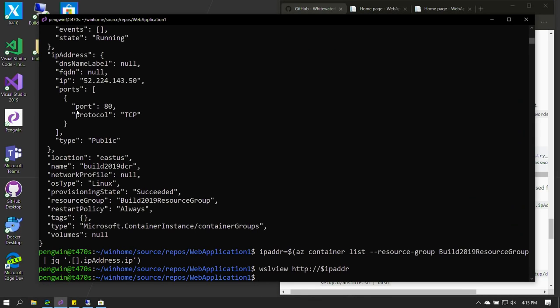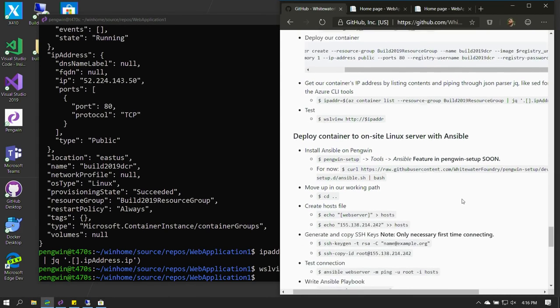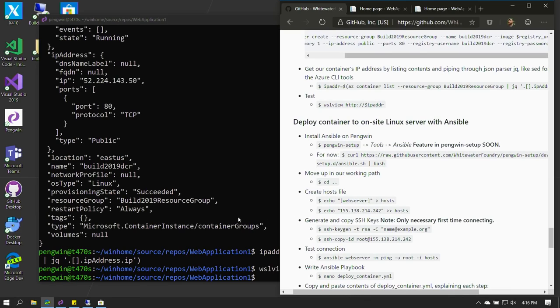You can also install Ansible with the setup, but currently it is already installed on the demo machine, so we are not going to show how to install it. And so we are now going to create a host file.